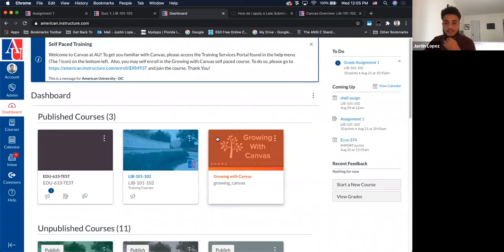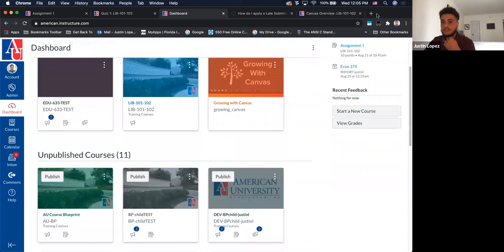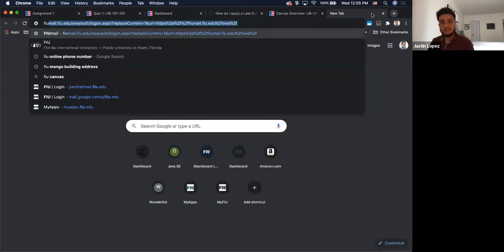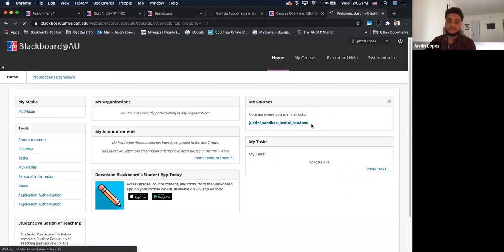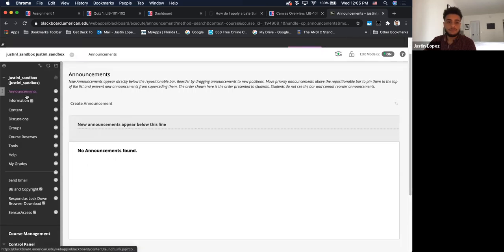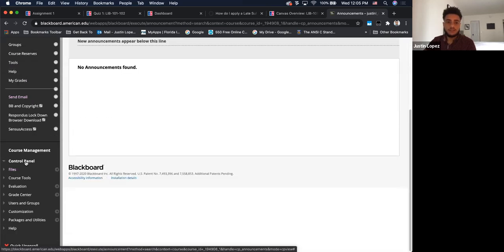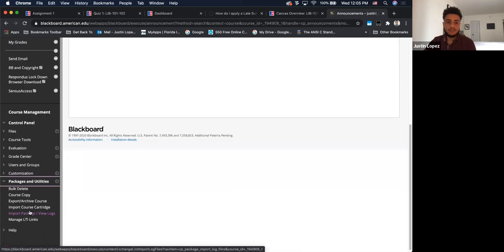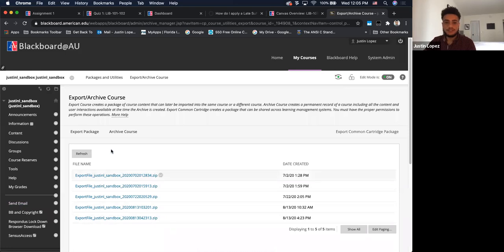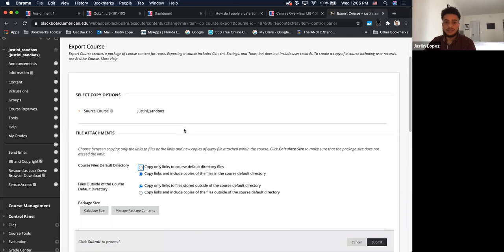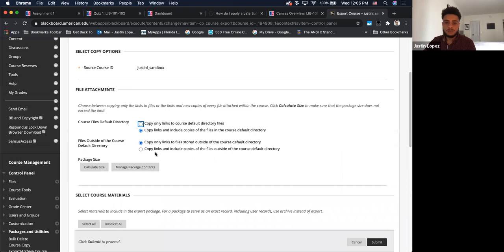And now the last thing is for anybody who still has content on Blackboard that they need to migrate over. Going into your Blackboard course, you go down to Control Panel, Packages and Utilities, Export Archive Course. As you see, I have multiple exports already. Click Export Package. Most of this is set up correctly already. This first one, course files default directory, is correct. This one I do change, files outside the course default directory.